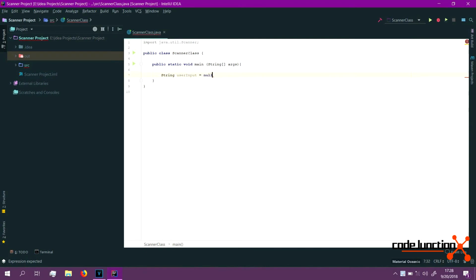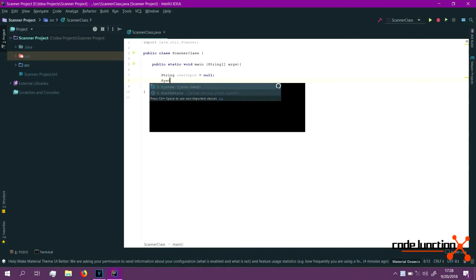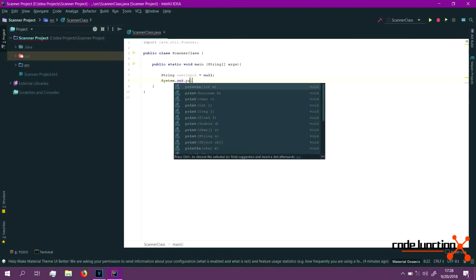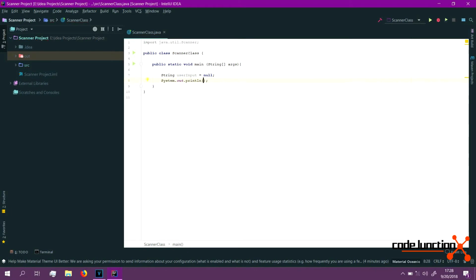Equals null. This is how you initialize a string variable. Now the user should know that the program is expecting something from the user. To do that, we are going to print a line asking the user to enter something that he wants to print, like System.out.println. Inside these braces, inside double quotations, we are going to print "enter something that you want to print".